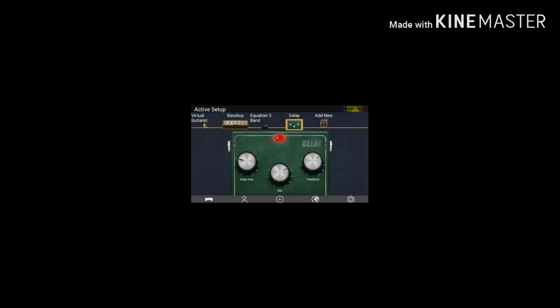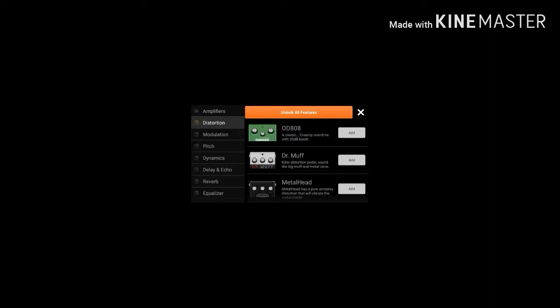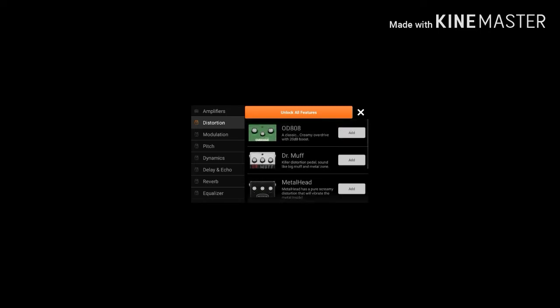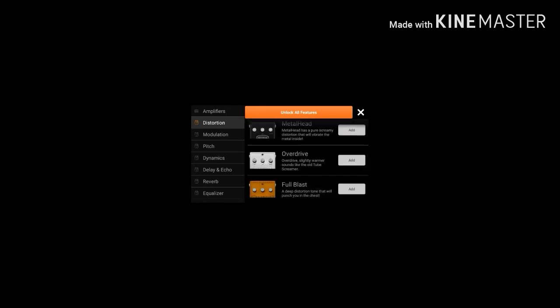Okay, now we are going to add other things. Distortion. In this distortion there are 1, 2, 3, 4, 5 items available. If you want to add them, you can buy them, and it will cost. First of all I select this Full Blast. Okay, after the first three we can add this distortion effect.